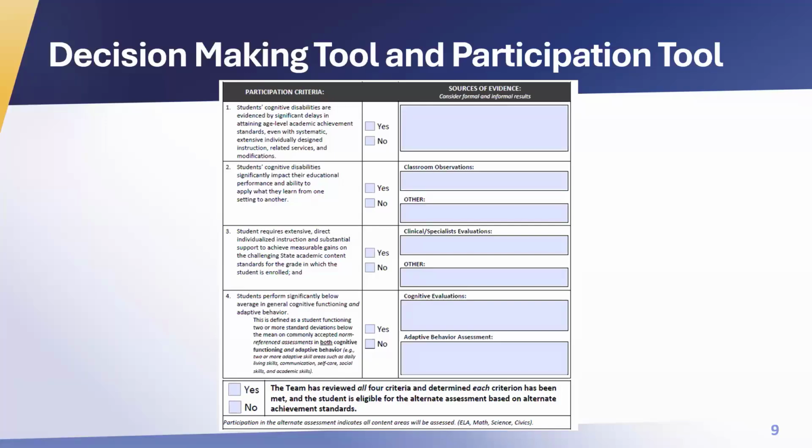If they answer yes to all of these questions, then the team has determined that the student could be eligible for alternate assessment. If there's a no, then the student is not eligible. This is to help the team guide the decision and help provide some insurance to make sure students are not erroneously placed on alternate assessments.